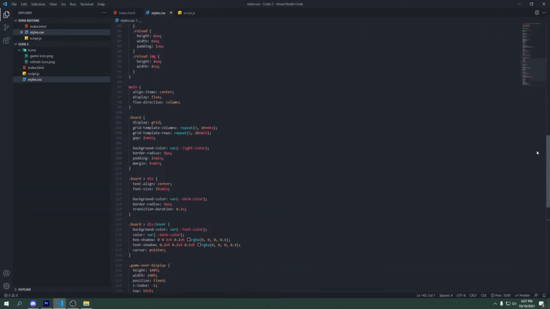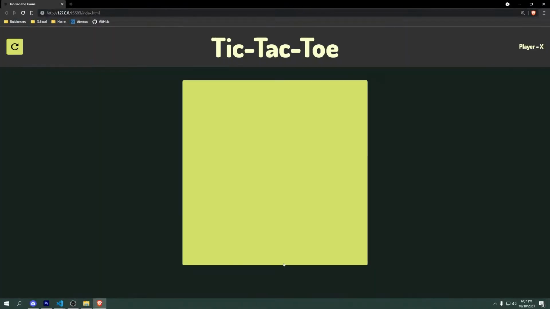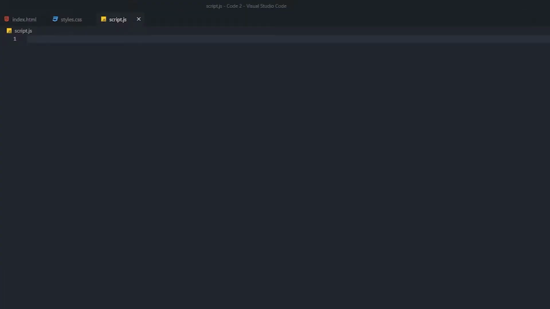So now, if you have the CSS from my GitHub page copied into the project, the page setup should look like this. Now onto the JavaScript, which is the main part of the project which makes the games functional.